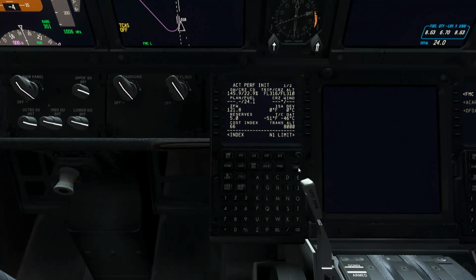That's important, to execute each step you do. When you're done, execute, and then next down here. We're going to the N1 limit, telling the aircraft how we want to depart, full power or a derated takeoff. We're going to do the full powered thrust with 26,000 kilos of thrust on the engines. So this is okay, just going straight on to takeoff.